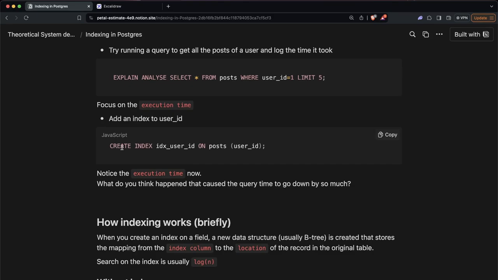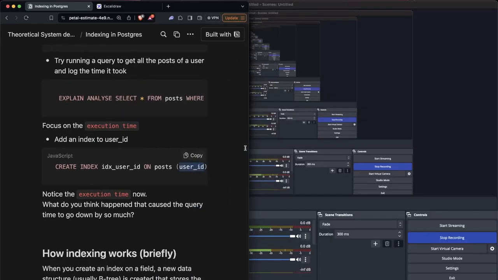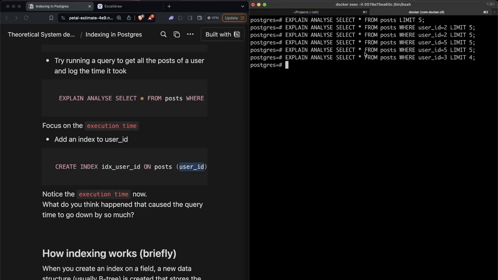It says create index. This is the name of my index. I've called it idx_user_id on the table posts, with the user ID being the field that we index on. Where does this user ID come from? It comes from the fact that when we're querying, our constraint is on user ID. If we had a constraint on other things, then this specific thing would have been something else.